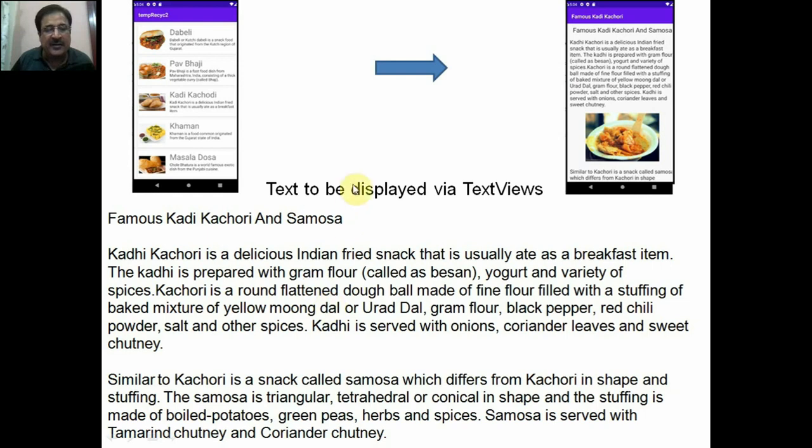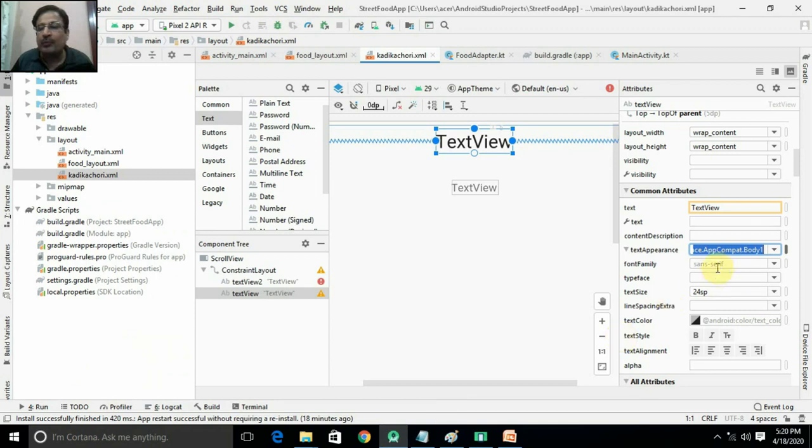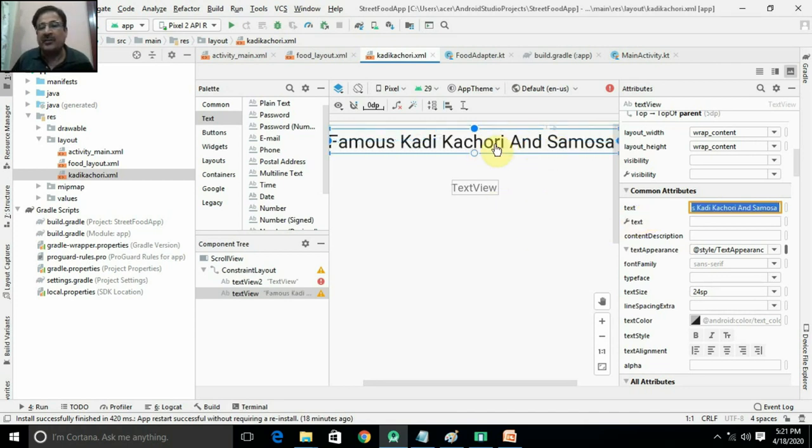I have set the text content of the 3 text views. I have written it for you. So click and drag this thing and copy it. Go into this text property, click it, select it, press the delete key and press Ctrl V to paste that, and press the enter key. So it has come here. Famous curry, kachori and samosa.